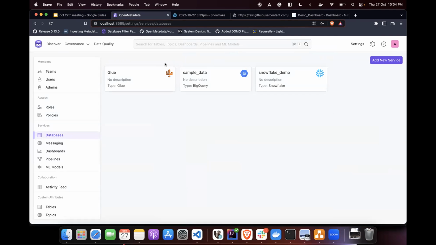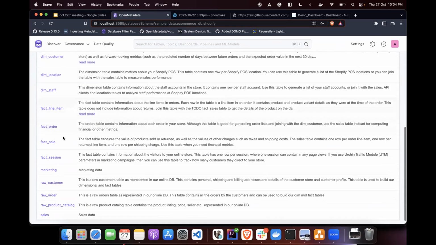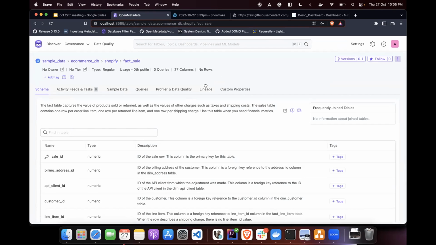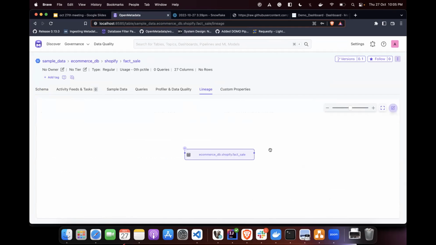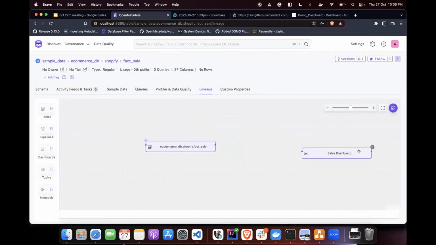Okay. Here I can see I have a couple of database services and a couple of dashboard services ingested already. To create a manual lineage, I'll pick the sample data database service. It has a Shopify schema and it has a bunch of tables. Let's say I select the fact sale table. For now, if I go to the lineage tab, I see no lineage generated over here. If I want to add a lineage, I can click on this edit button and the lineage editor pops up. I can add a lineage between this table and a dashboard. Let's say the sales dashboard, the data flows from the fact sale table to the sales dashboard.